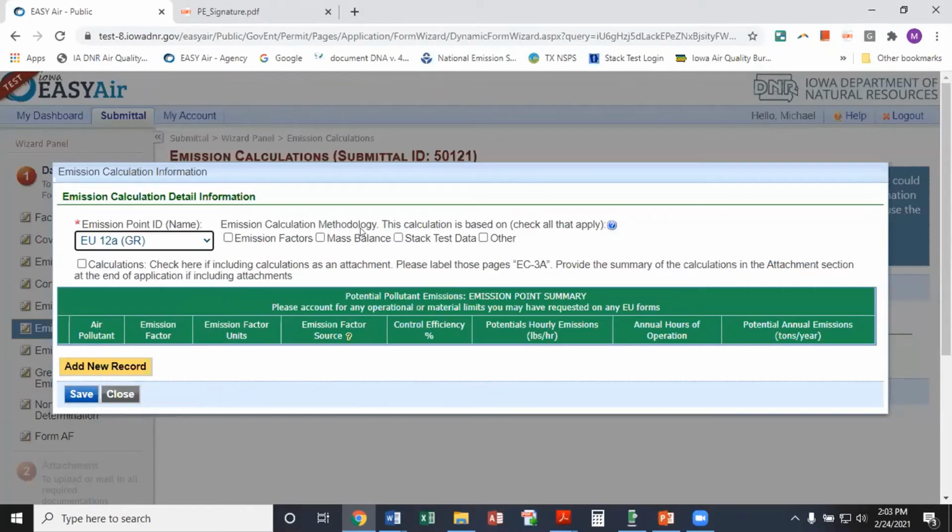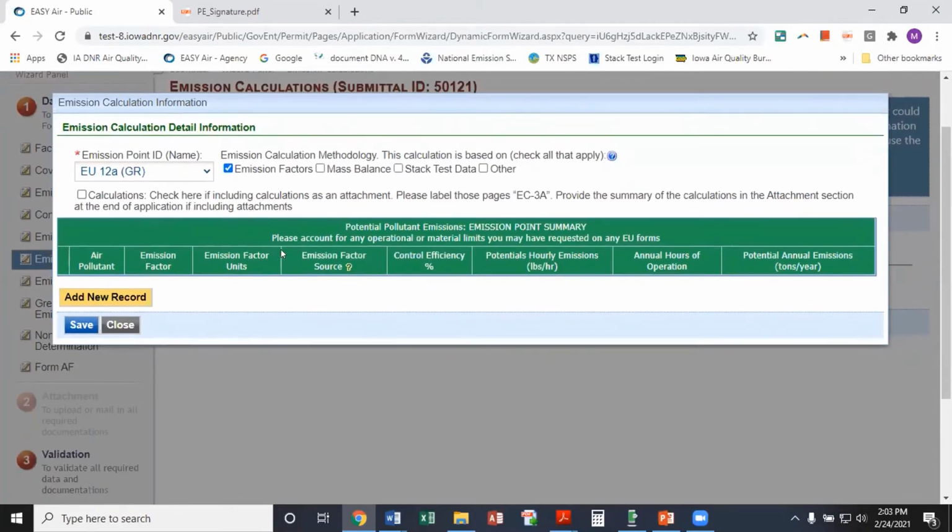It also asks for your methodology. So you're using emission factors, a mass balance, using stack test data or some other form. In this case, I'm using emission factor, so I'll click on that one. And then there's a checkbox here to say whether you're just going to include your calculations as an attachment. If you already have your calculations done on a separate spreadsheet, you just click that box and attach it in step 2. So that should make it real easy. But I'm going to go through the process of how you would use Easy Air System to add your calculations. So we'll do that by add new record.